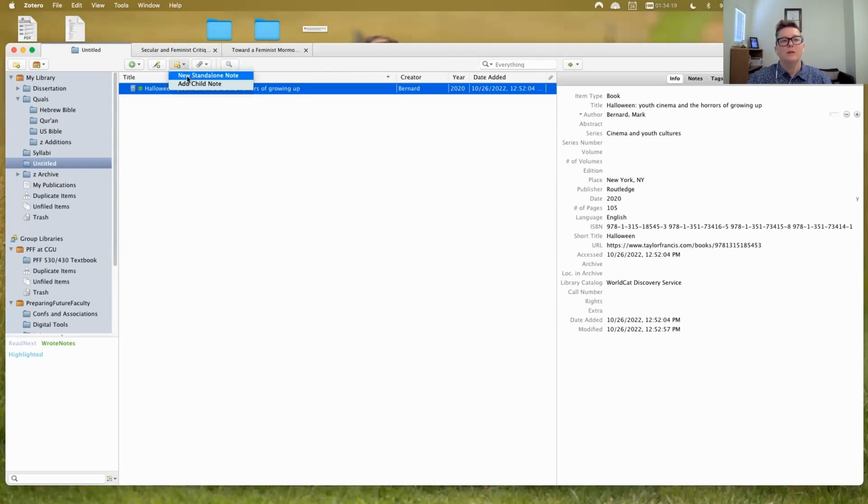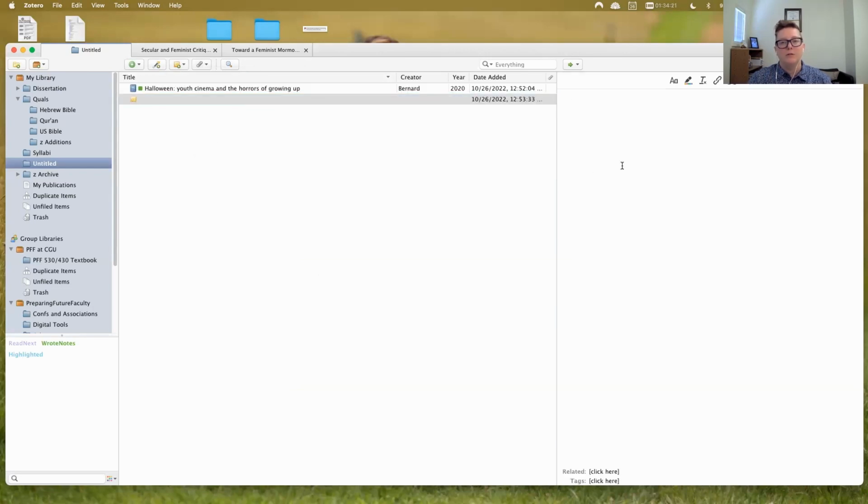There's also a standalone note if you just want to make a note to yourself. Sometimes I will do to-do lists in my collections and I will start just saying, next thing I need to do is search for document on whatever. And then the next thing I do is email my advisor with bibliography or whatever it needs to be.